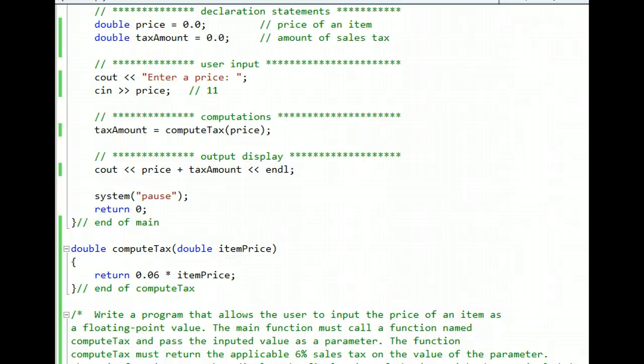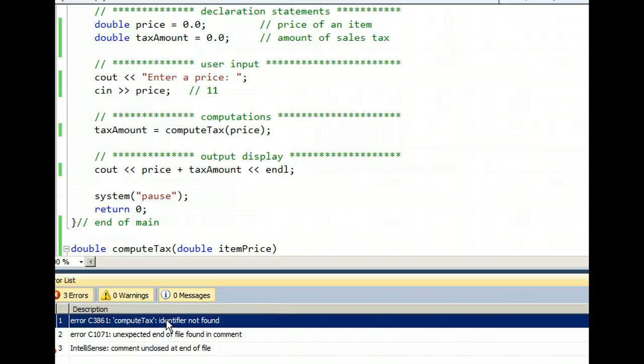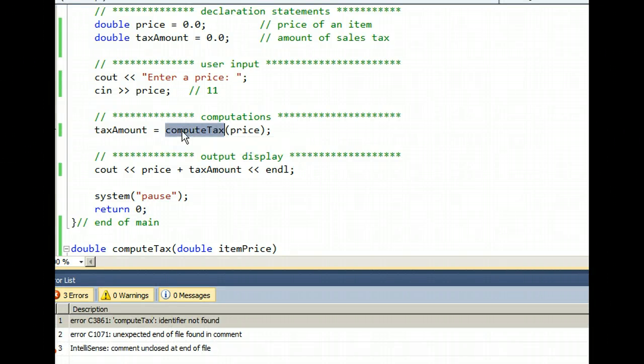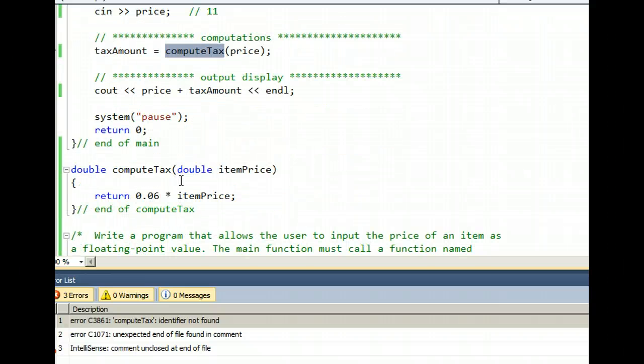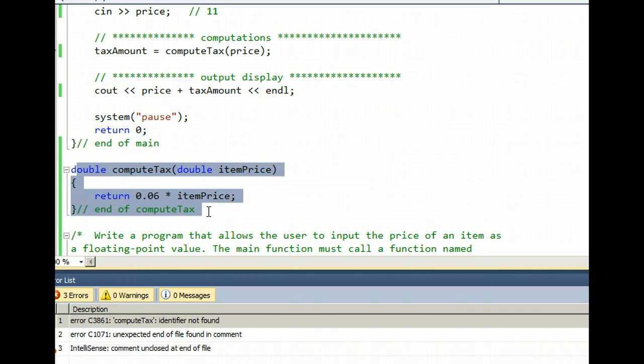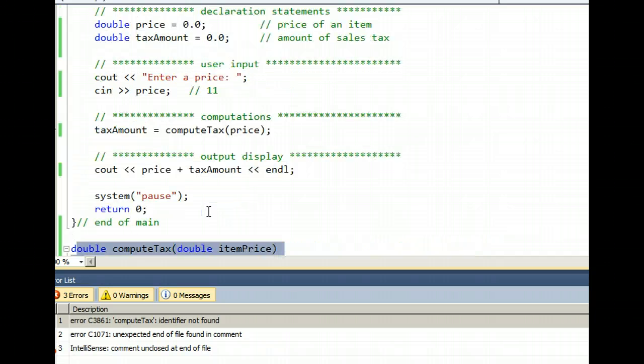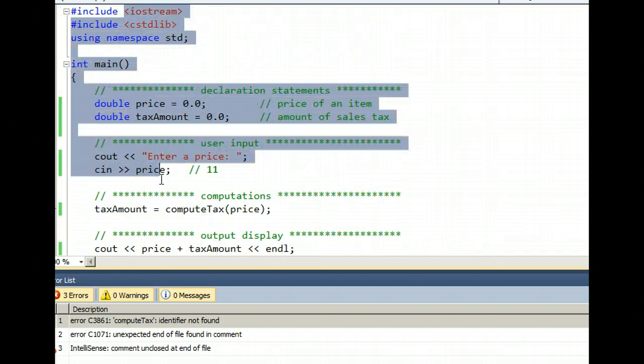Okay, we do have errors, and the first error is computeTax identifier not found. What? It's telling me that this guy is an illegal variable name. Correct. I don't have a variable declared named computeTax, and this is not blue or a special color, so it's nothing that's built into C++. Oh, I forgot to declare the existence of my function.